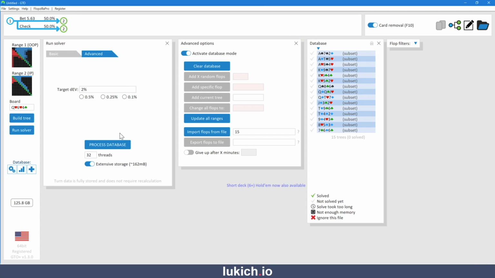So I'm going to hit process database, and you're going to see it start running. Our first solve here is running right now, and that's going to run until we get down to an accuracy of 2%. And that's going to happen in a couple seconds here. When we finish and finalize, you'll see this turn into a green check mark. And now this next row is highlighted and the solver starts working on the next row.